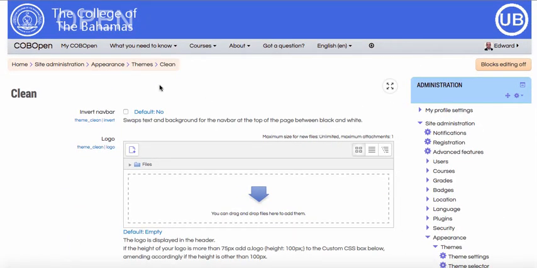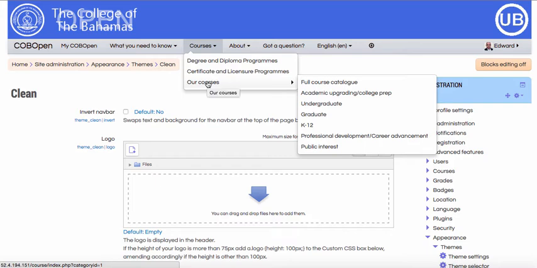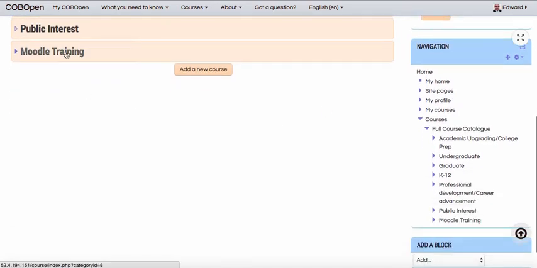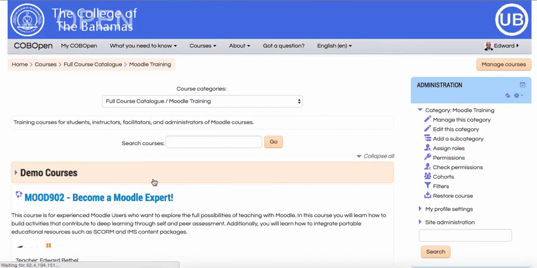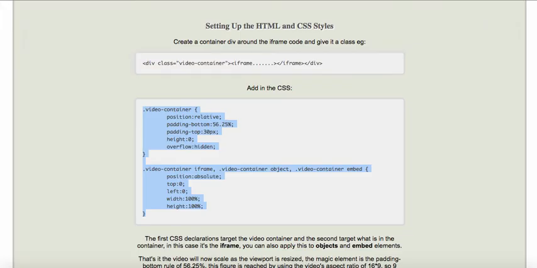However, we have already gone ahead and put ours in, so we can go back to the course and actually redo our video. And that's in the Moodle training, Become a Moodle Expert. So let's go back to the website and see what it says. Okay, so it says you need to wrap this stuff around your iframe. Okay, so let me just copy that.